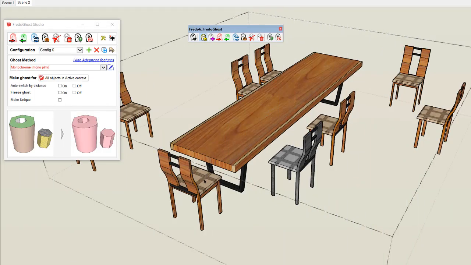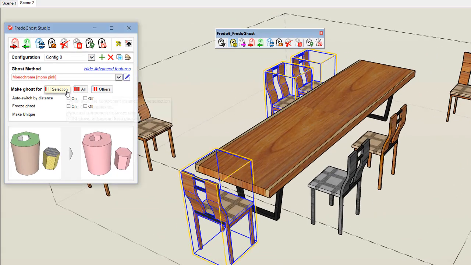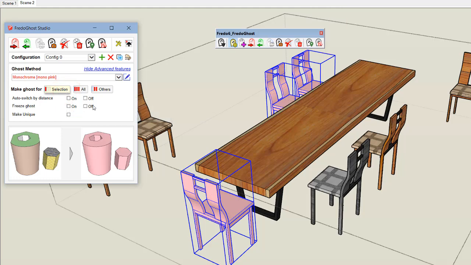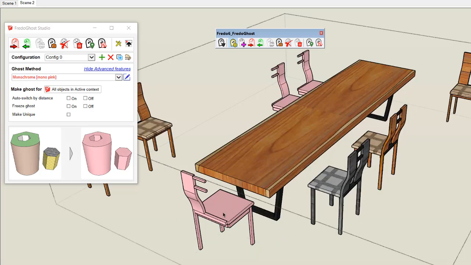When you ghost several instances of the same component, they will share the same ghost. So let's take these 3 chairs and ghost them in pink. These 3 chairs now share the same ghost. For example, if I remove this leg, it is removed from all 3 chairs.